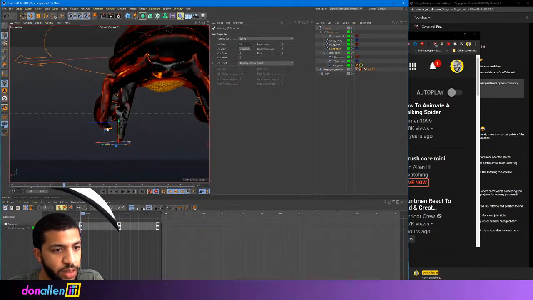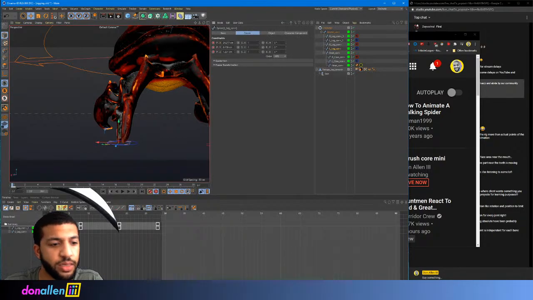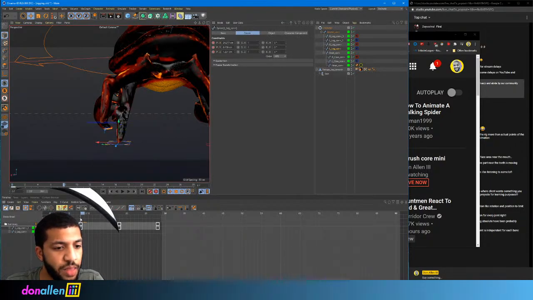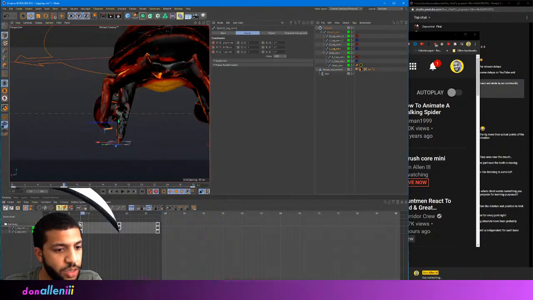So I'm going to go to this leg here and kind of give it an up value. What's going on? Oh, there's no keys. So let's set keys there. And then let's set some keys here. And let's set some keys all the way back over here. Great. So we're on this spot. We're going to go to this spot.